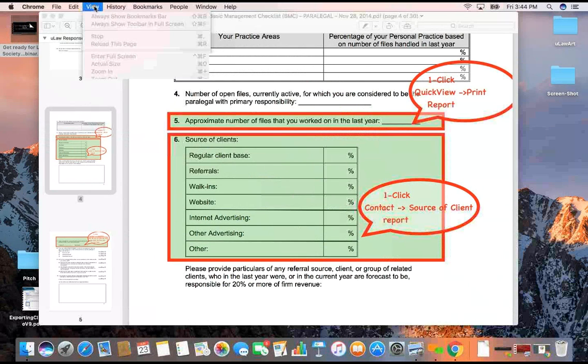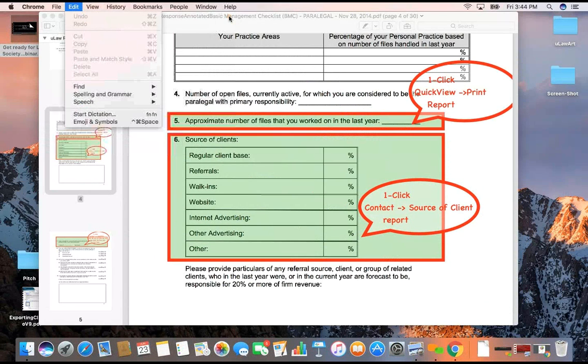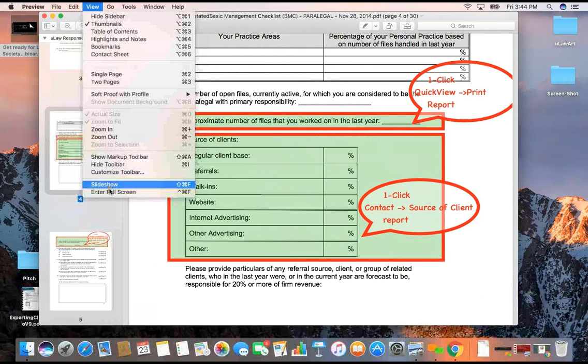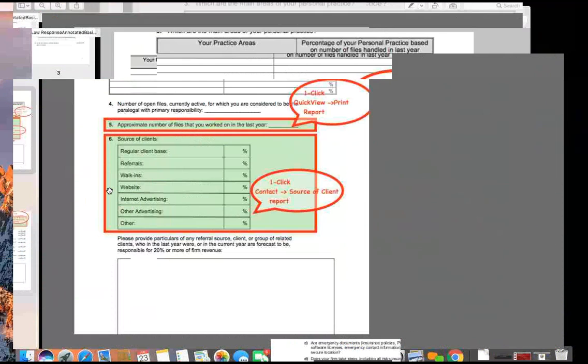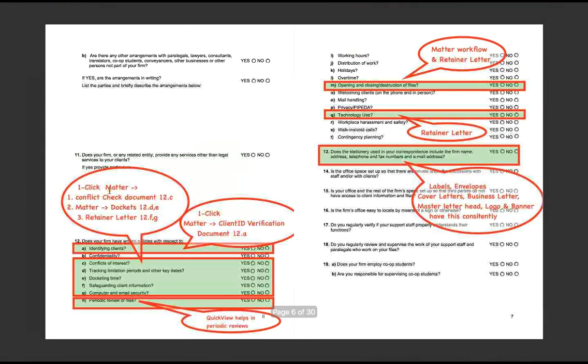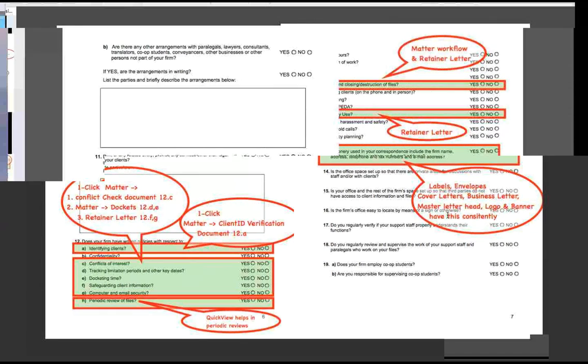So now let's go back to our checklist and view it in full. So then, these are some of the things that they're looking for in practice management. Can you identify your clients? Are you doing conflict of interest checks? Are you docketing time? These are standard things. And if you have software like ours, you can just go and say yes.